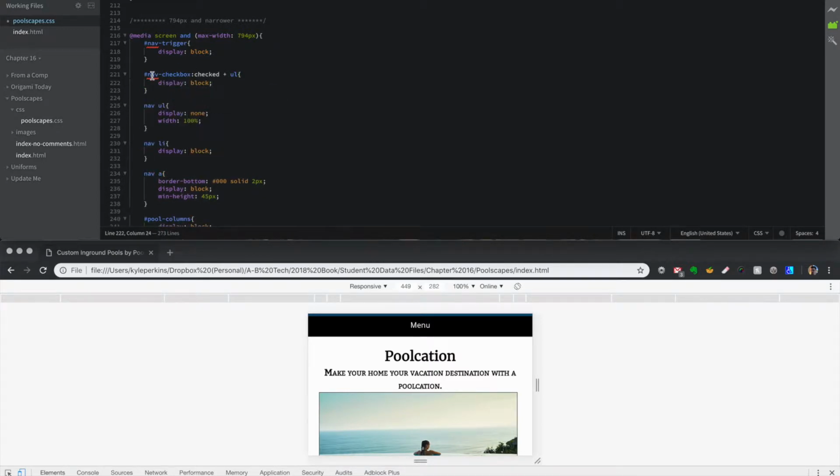Now what happens here, even though the nav ul says display none right below it, this has more specificity because we're specifying the nav checkbox plus the ul. This is just a nav ul. So don't forget that IDs overrule standard element selectors. So in this case, as soon as our checkbox is checked, the navigation will show because it has a display of block, even though the default is display none. Let me show you what I mean.